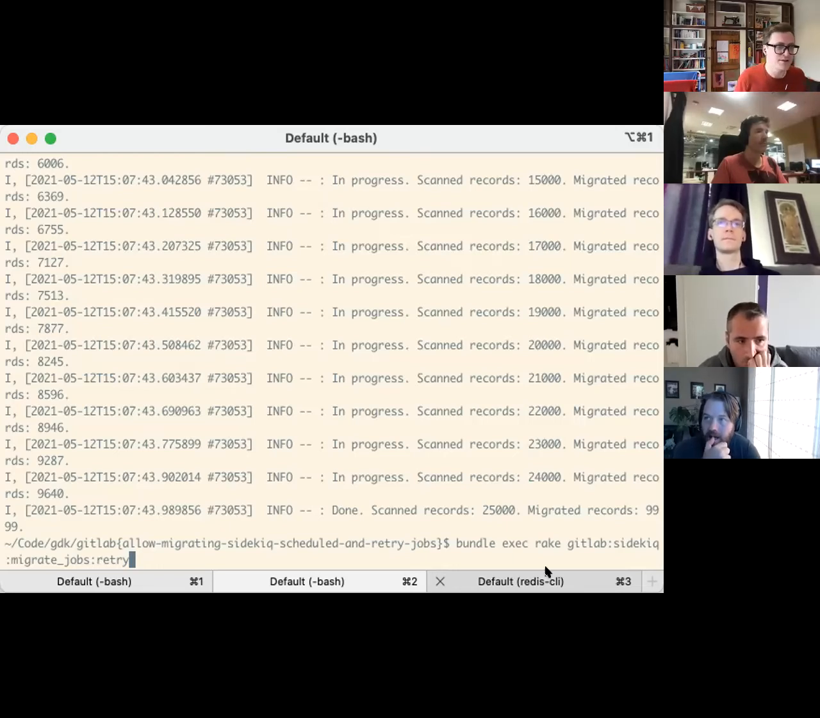Any questions on that? For the rake task, I'm curious how long the longest single Redis operation lasts. It wasn't the entire multi-second duration, was it?